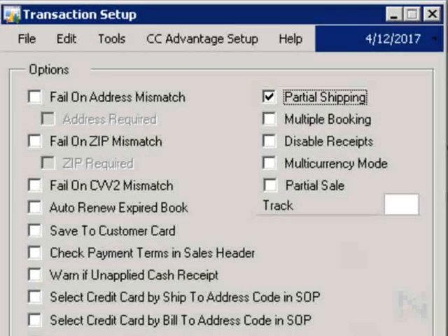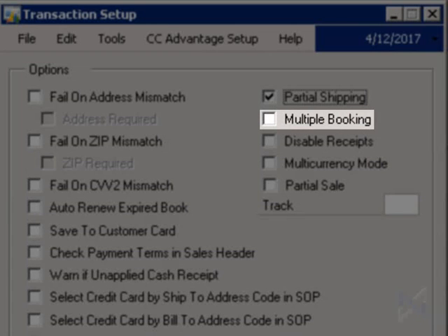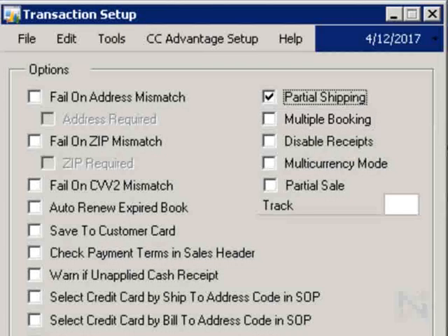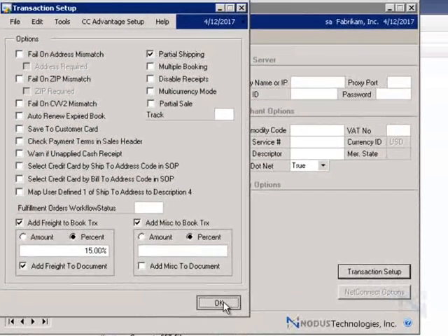On a side note, notice that here we have a multiple booking feature also available in the professional version of Credit Card Advantage. These two features conflict with each other, so these should not be enabled at the same time. Save the changes to the setup ID.